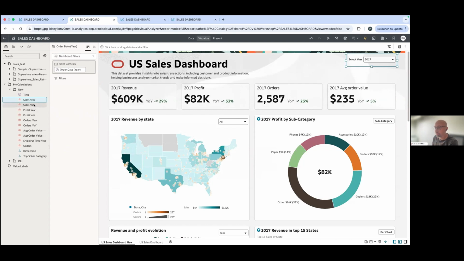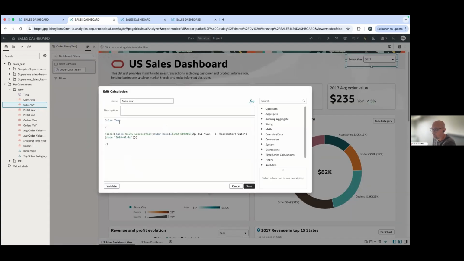So same for sales year on year. I've created a calculation where I divide my sales for the selected year by the sales for the previous year. So I'm using a filter function, and I'm using another function that is called timestamp add. Basically, I remove 1 year from the year that is stored into the parameter.